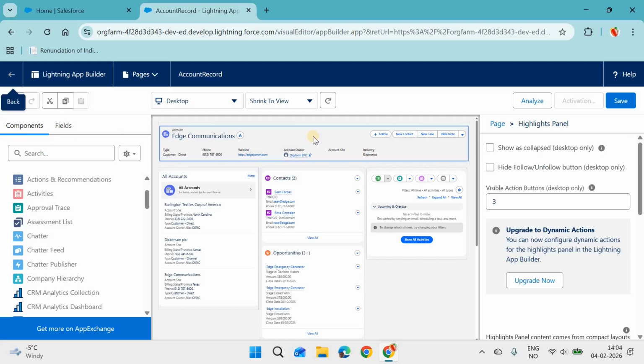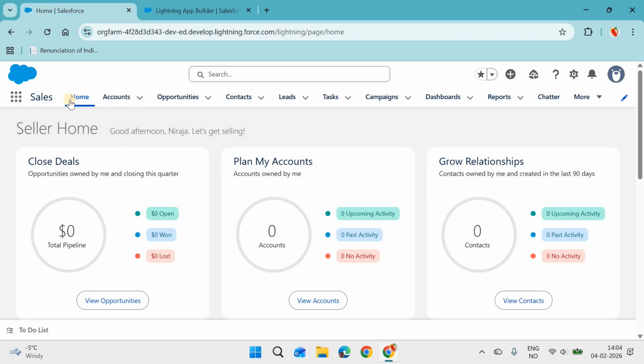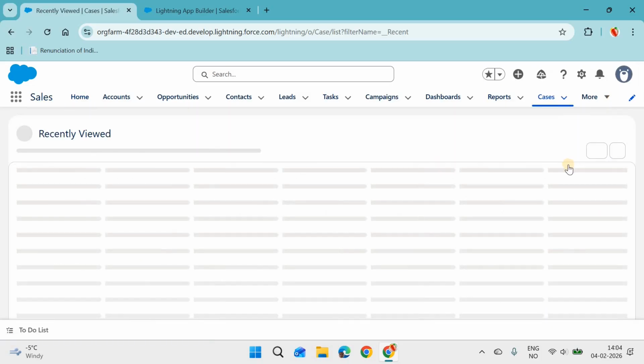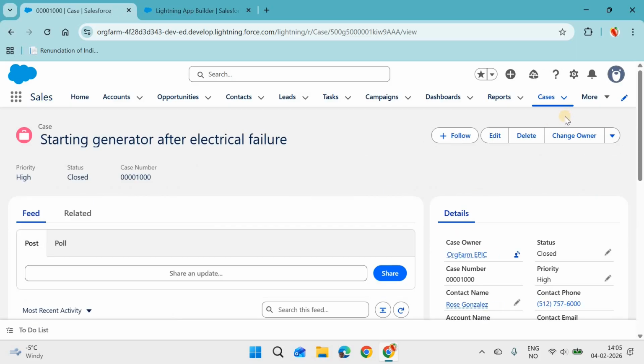We will now look at the actions. From your Sales app, open maybe if you have cases. Click on one of the cases. On the right corner, we have edit, delete, change owner, and if you click this drop down here, we have even more. Now these are called the actions.